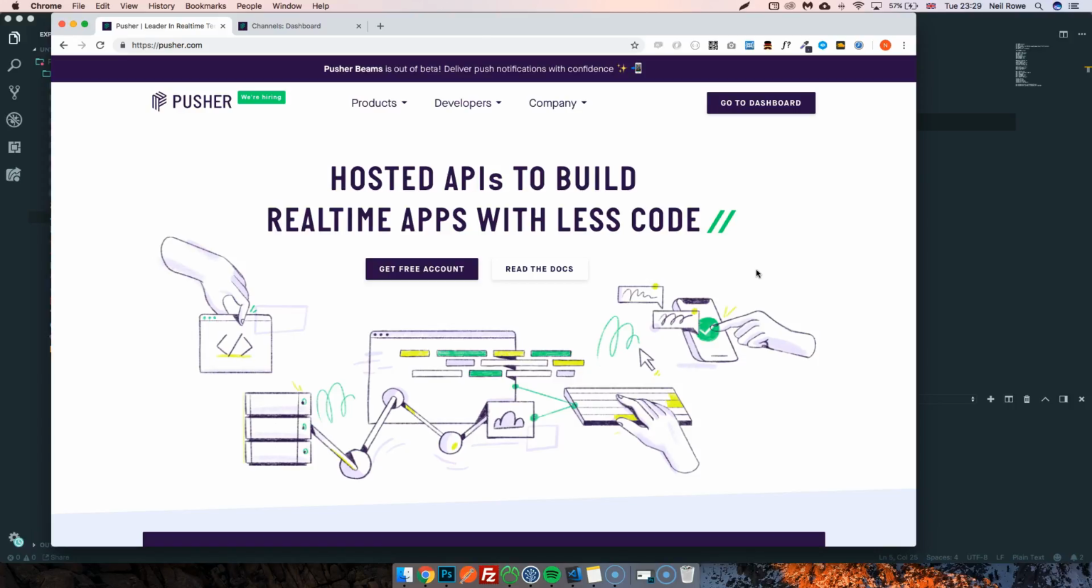Now, let me give you this sort of scenario. Let's say you've got a messaging application. This is the most obvious one. You've got a messaging application, and a user sends a message, but then on the receiving end, you've got to actually refresh the page in order to see any new messages that are on the server.